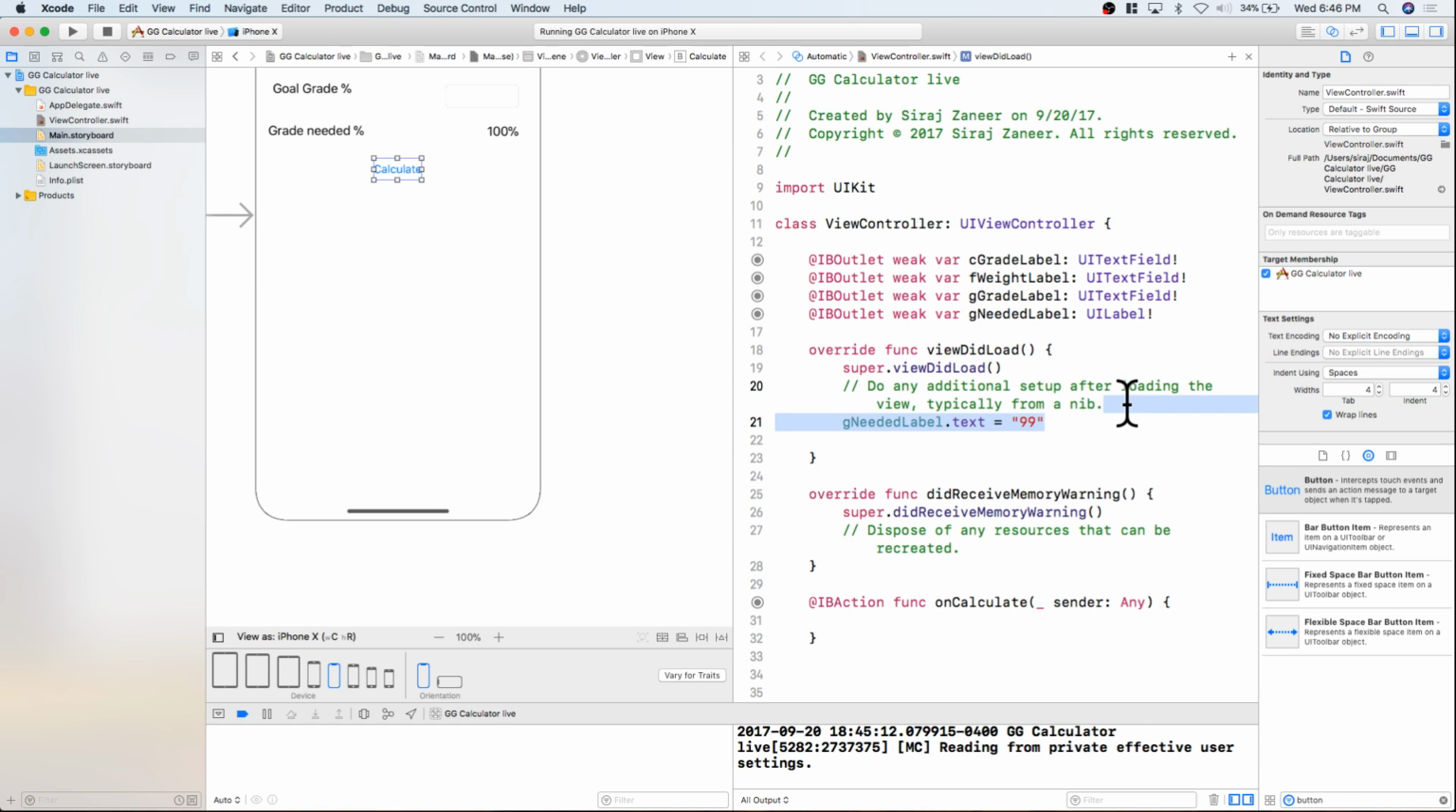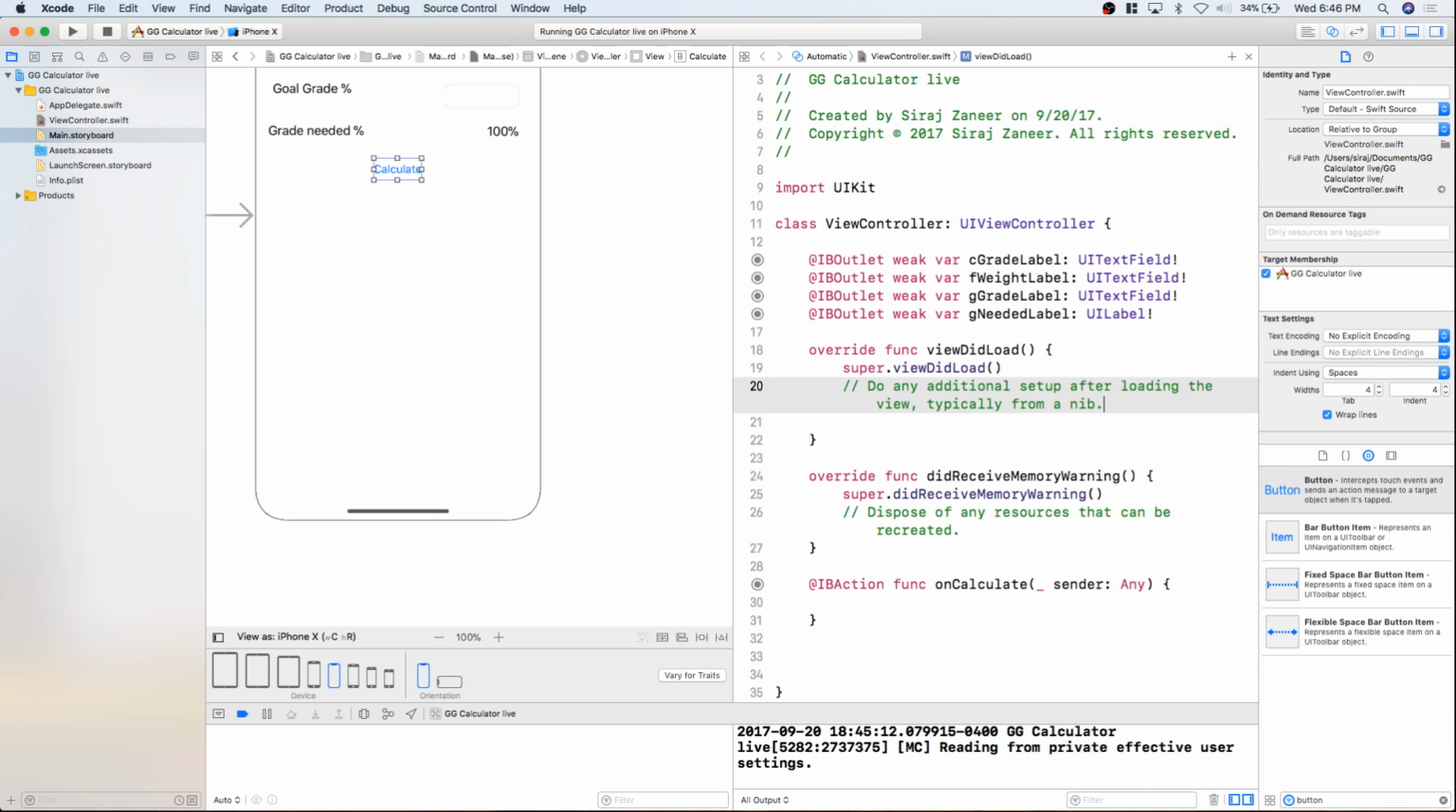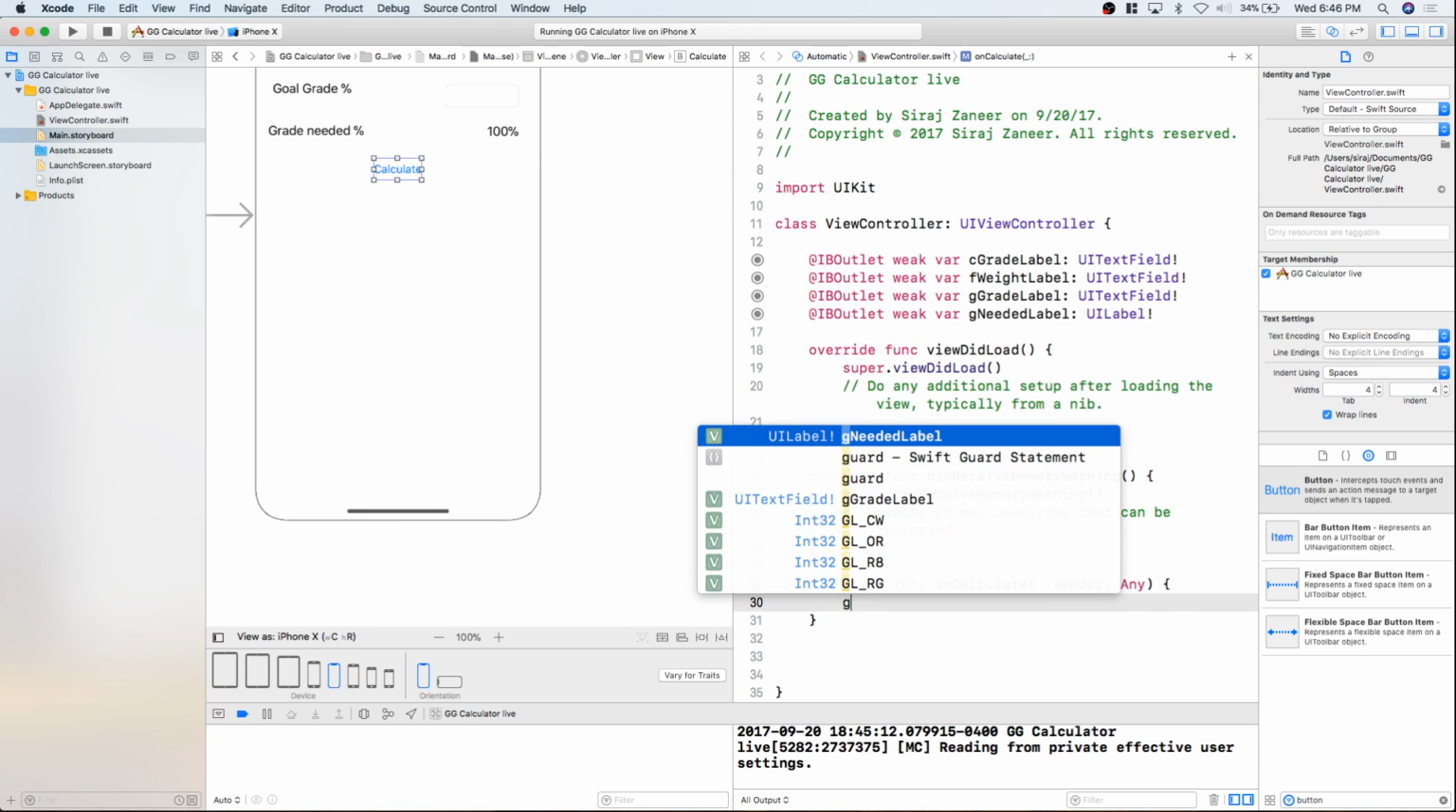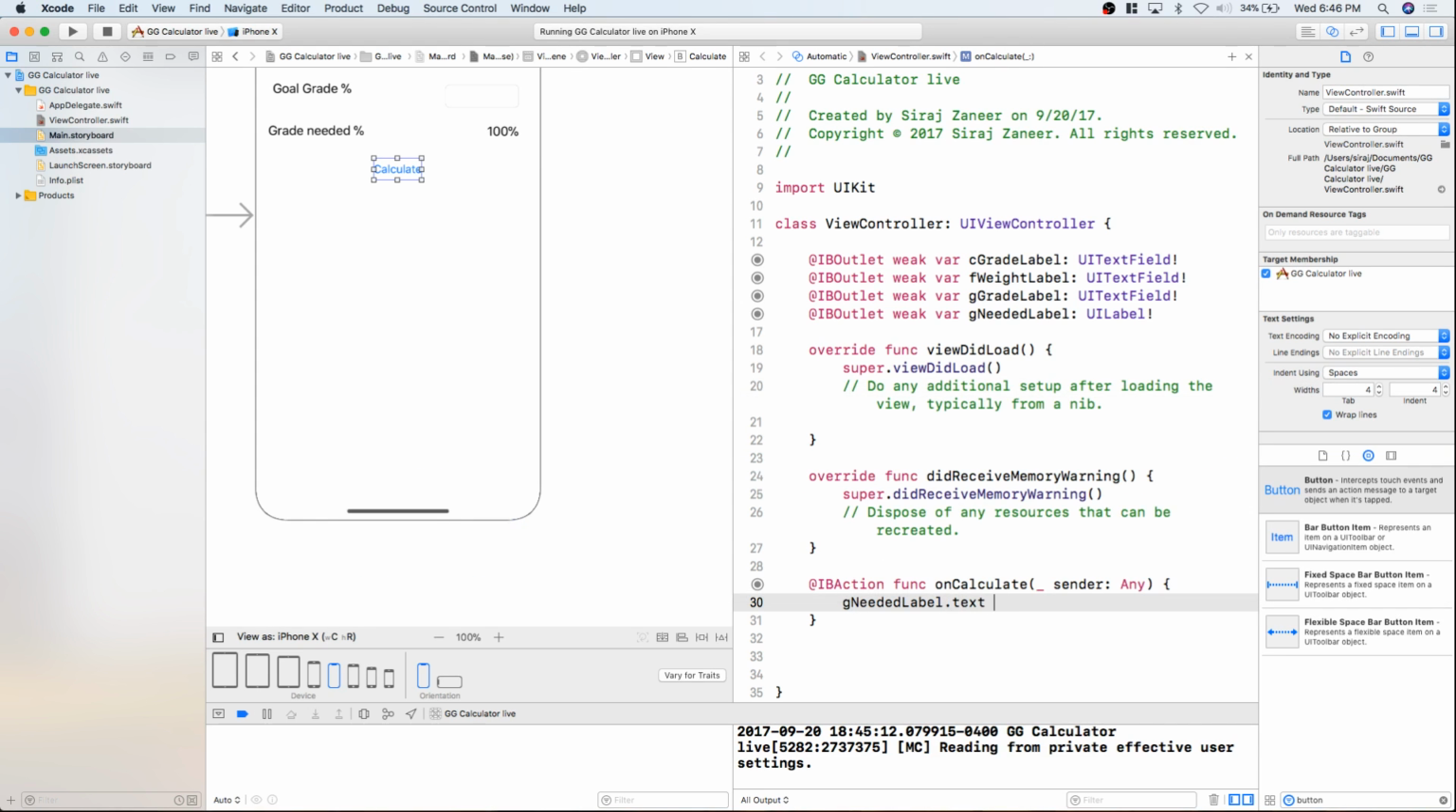So now let's delete the code that we put in viewDidLoad. And now instead, in onCalculate, let's say gradeNeededLabel dot text equals whatever number you want. It doesn't really matter. I'm going to put 420 again.